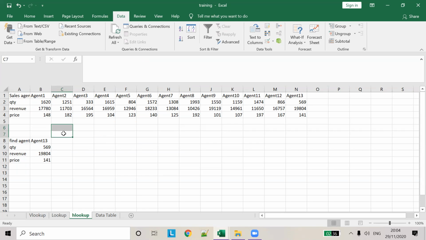Okay. So now, since the value is present at the row level, we are going to use HLOOKUP, horizontal lookup, to look across the rows to find the lookup values based on the agent name. So let's say, okay, first thing we are going to form the drop down list.